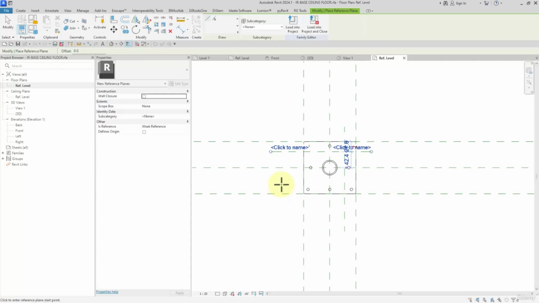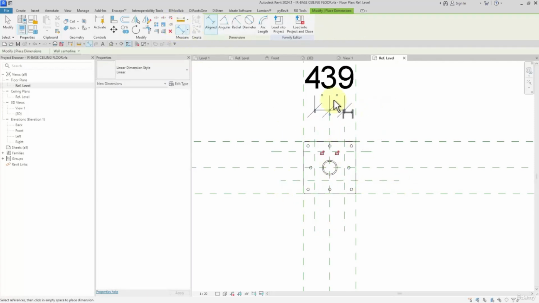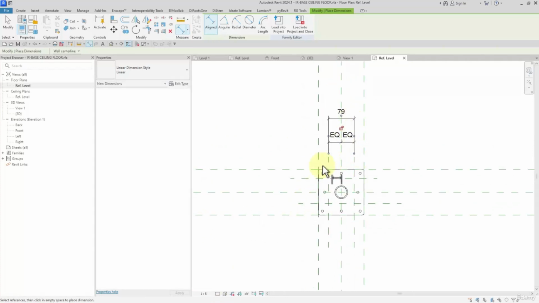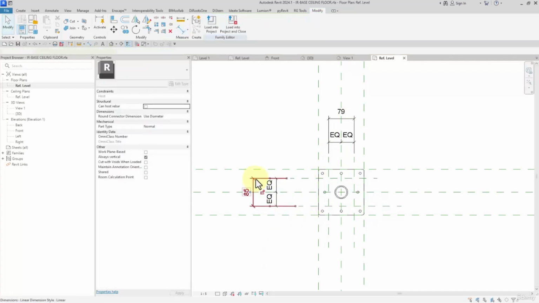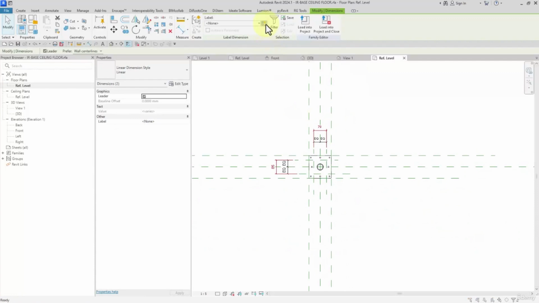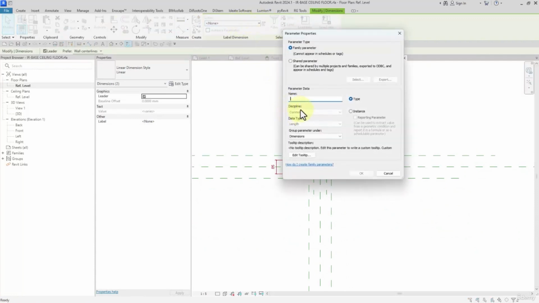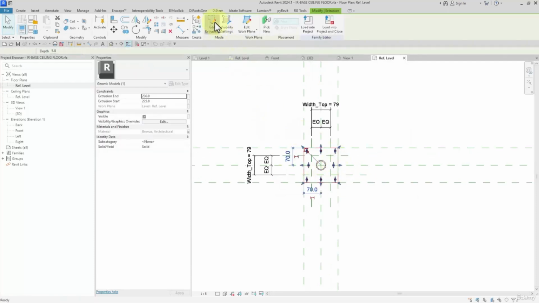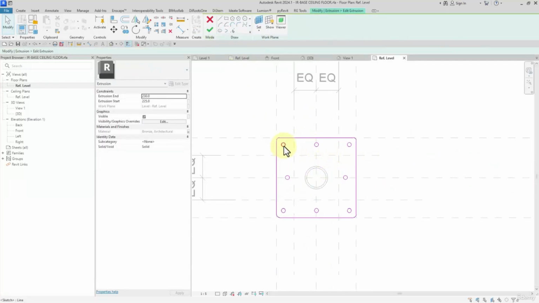We get back to this environment, then I draw some auxiliary lines, reference lines, and then I add dimensions, equalize the 1 to 5, and I add dimensions like this way, 85. Afterwards I associate them to a new parameter, name them width underline top, like this way. Then I edit the top part.